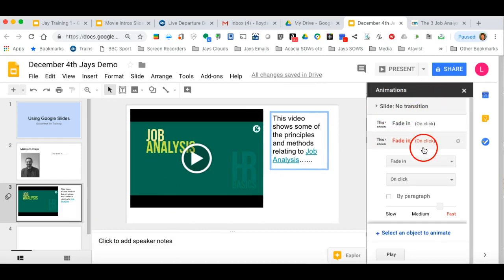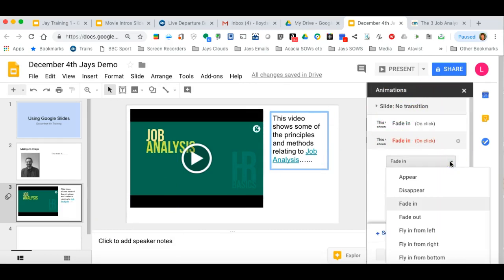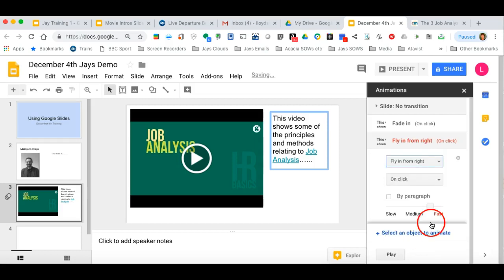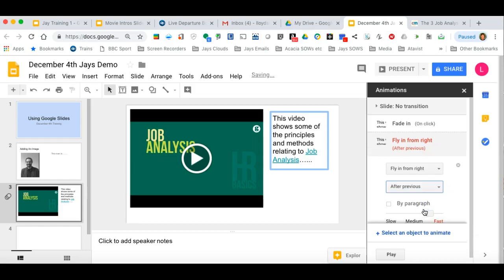Now there are lots of different animations from fading in, flying in, doing all sorts of things. So I think we'll have it coming in from the right, and we have the options: on click, after previous, or with previous. So I think I'll have that after previous, and I think we'll have it medium speed. So just slide that along to medium speed.